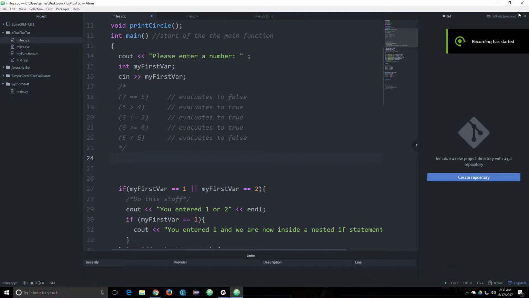Just wanted to make sure I went over some of the relational and comparison operators. So we already went over equivalency. This one is a greater than sign, so 5 is greater than 4, so this equates to true. 3 is not equal to 2, so that's the not equal to, the opposite of equivalency.